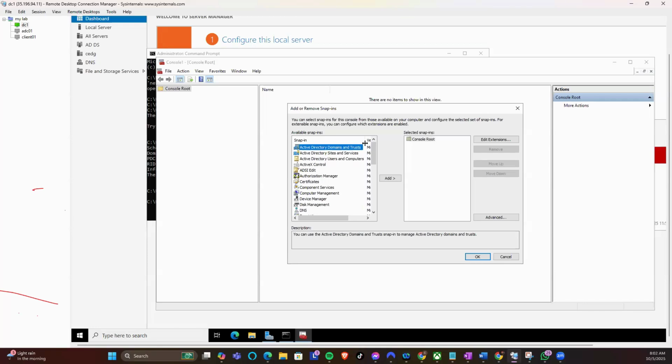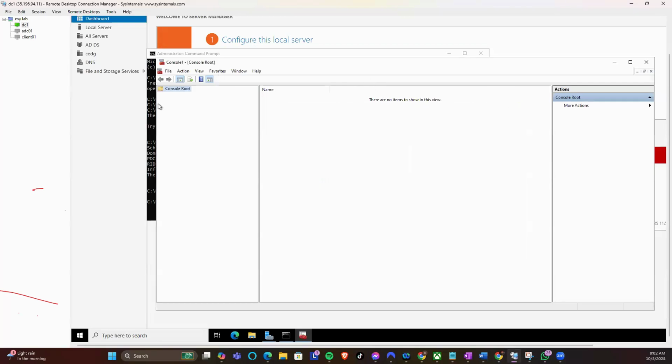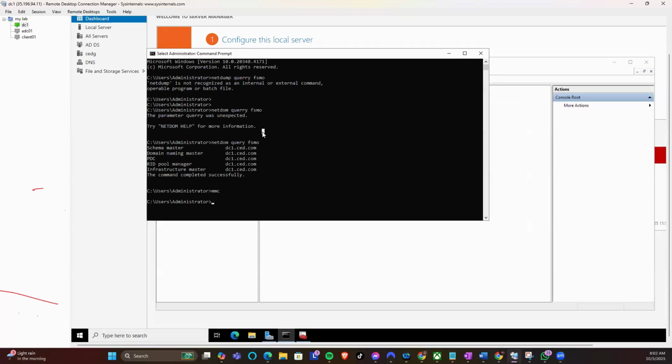By default, as I said, you won't be able to see it anywhere. To see the schema master, we have to register the DLL. Go to the command prompt again. Close this. Now here, to register the DLL, type schmmgmt.